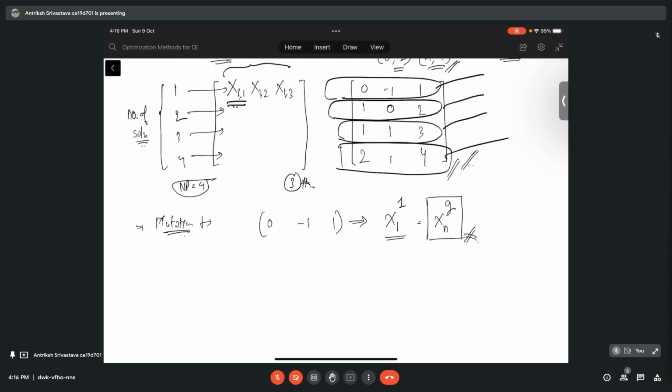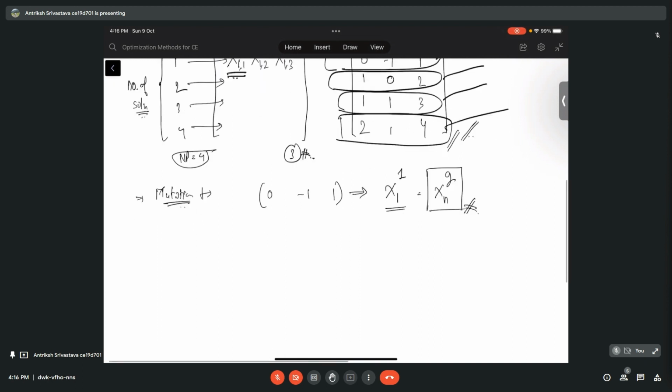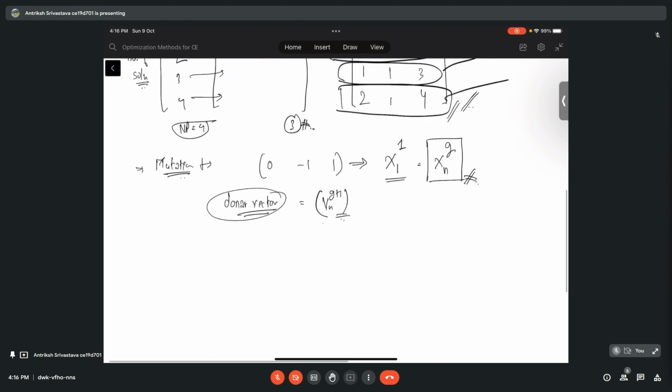So to do this mutation, we need to create what is called a donor vector, that was represented as V n, G plus 1. So maybe let's take it as V n, G plus 1. I don't remember what it was exactly. So how do we create this?